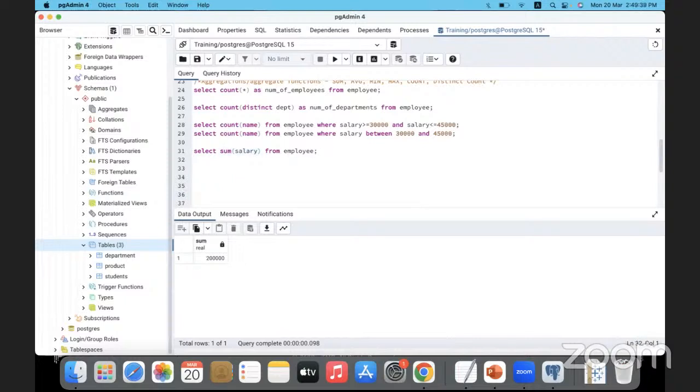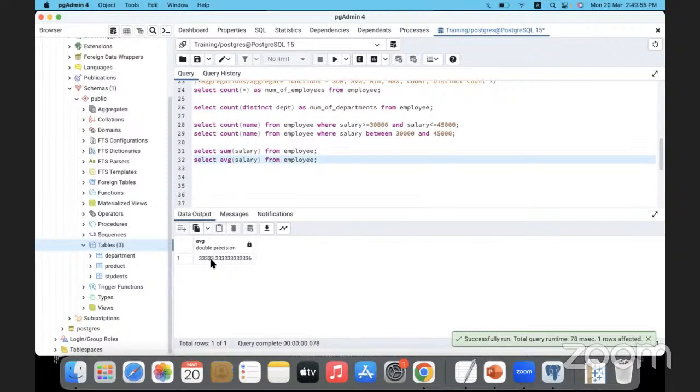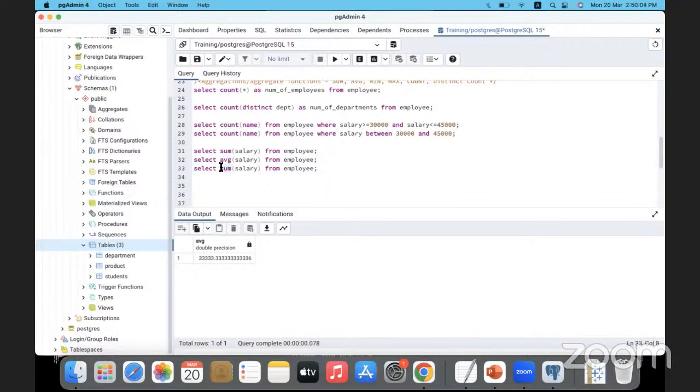On an average, what is the salary being paid? Suppose I need to figure out what salary we are paying to our employees on an average. All I need to do is change this sum to average. On an average, the salaries being paid are this much. What is the minimum salary being paid to an employee? I'll have to change the aggregation to min. This is the minimum salary being offered. If I run it, you can see this is the minimum salary, 25,000.